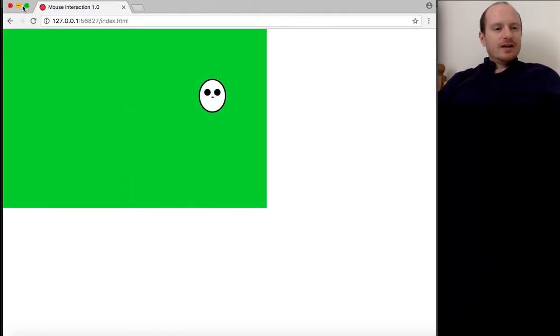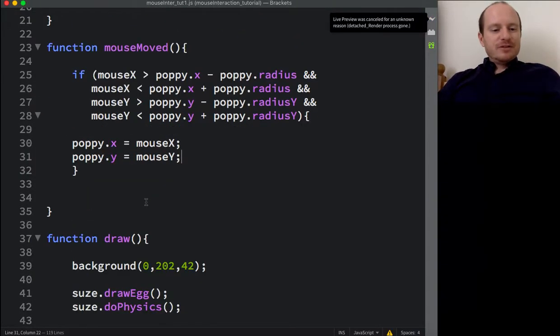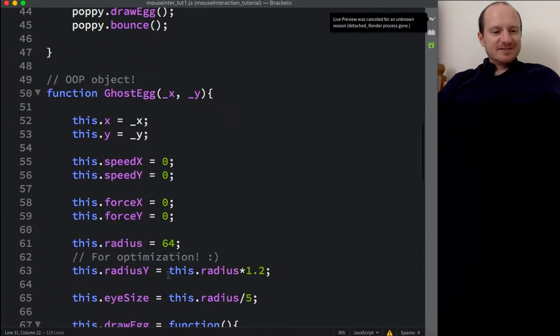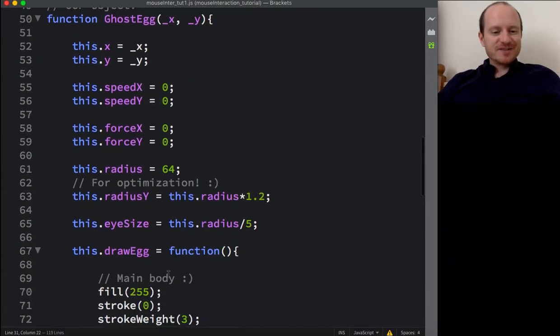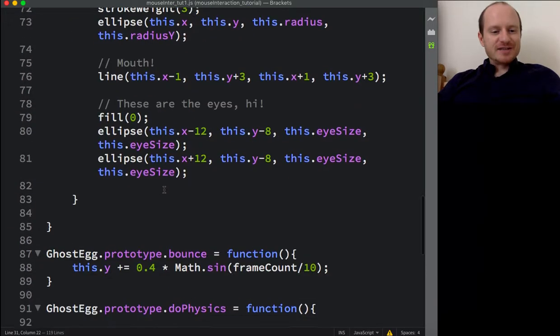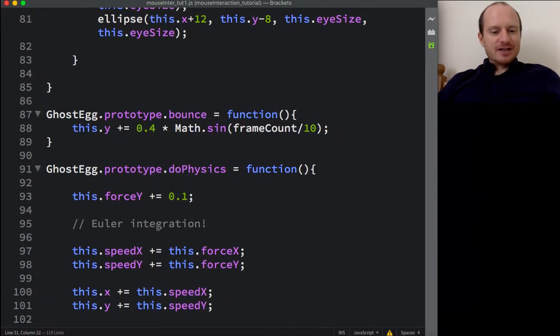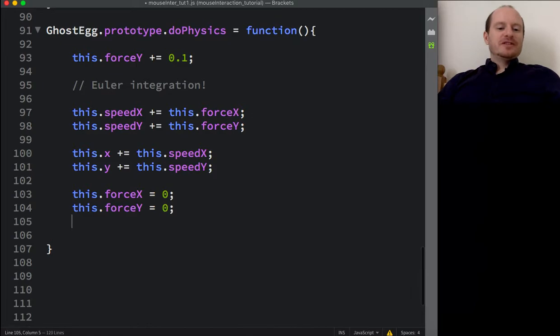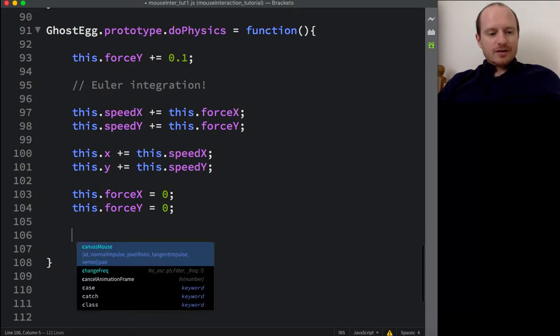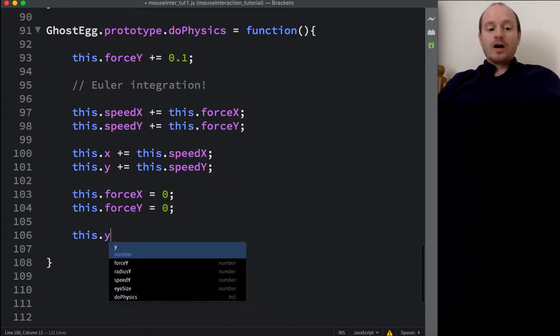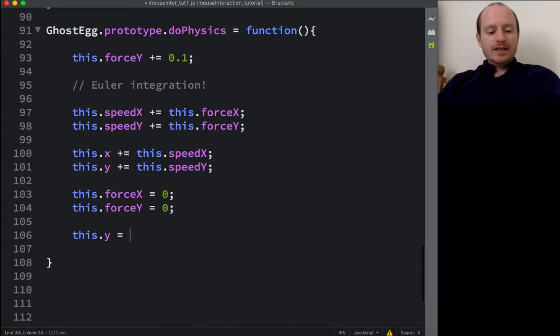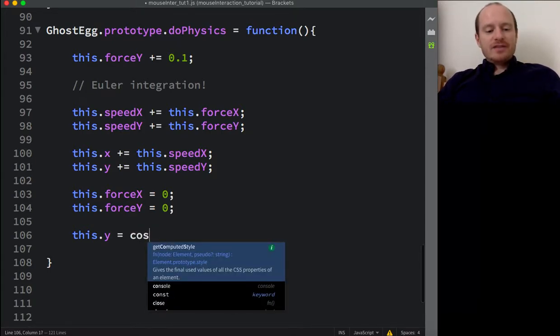So before I test this out, I'm sorry if this is really annoying, I just want to make sure that Sue stays on screen. So bounce, no, do the physics. We want to say, after everything is said and done, let's say this dot y equals, and then this p5 function, I think it's p5, not native to JavaScript.